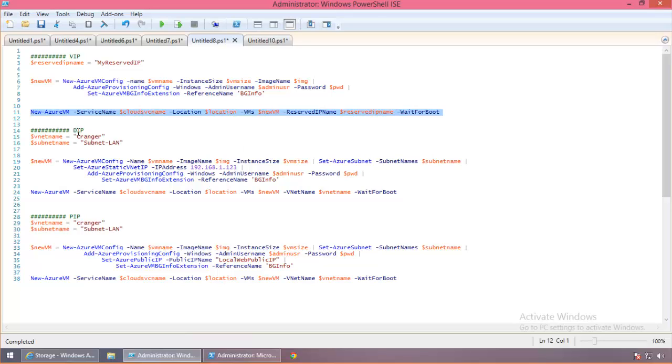For the DIP, and this is probably very important because this is how you set the static IP address to the virtual machine, you need the VNet name and the subnet name. And again, new Azure VM config, you can see we now are passing set Azure subnet and putting the subnet name. And this is the set Azure static VNet IP.